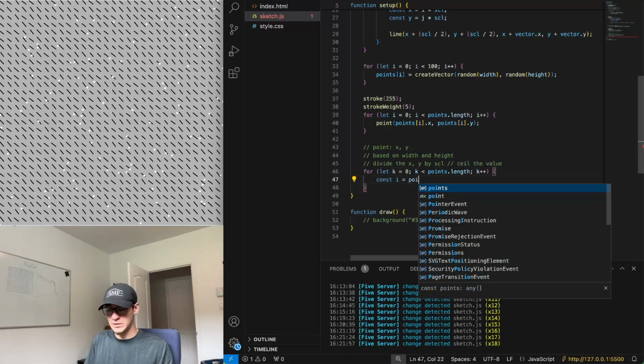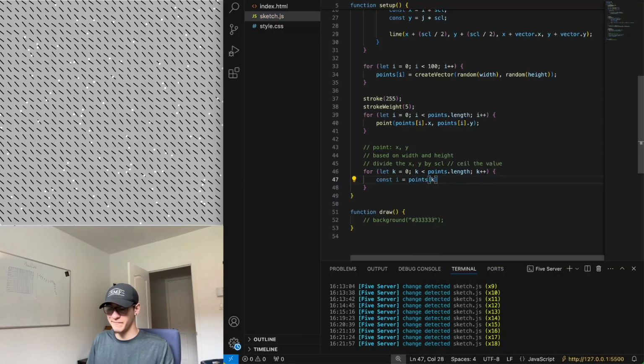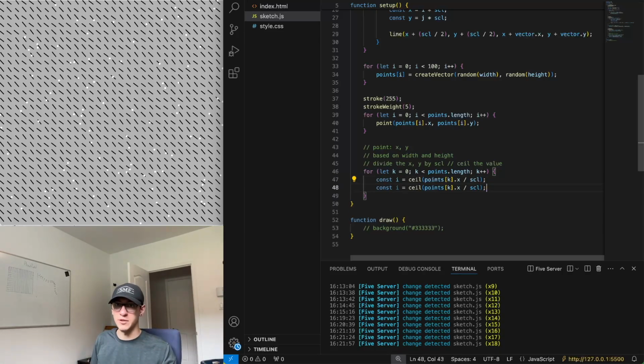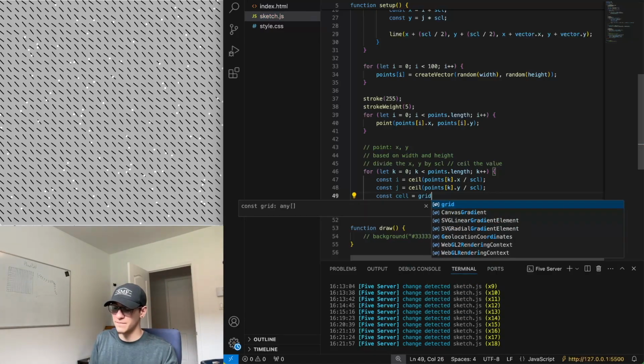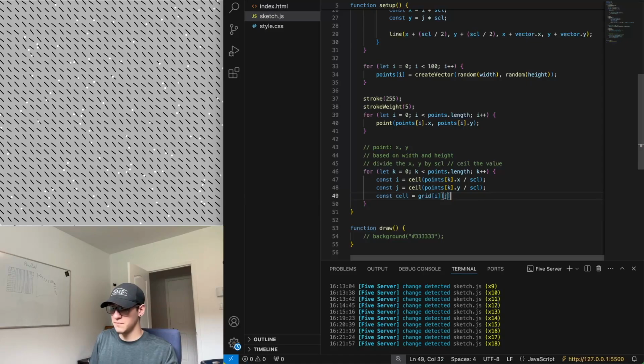So it's going to be points[k].x, divide this by the scale, and we said to ceil this up. So ceil. Great. We might want to floor it. I'm not sure exactly, but we'll see. It's not a big change either way. And j is for the y, and it's the same thing. And then let's call this cell. So the cell that we want will be the grid at i, j. Awesome.